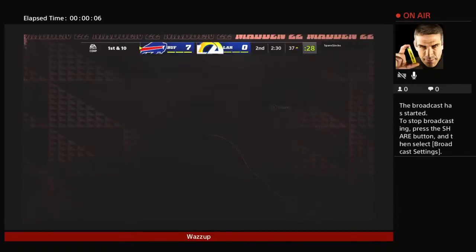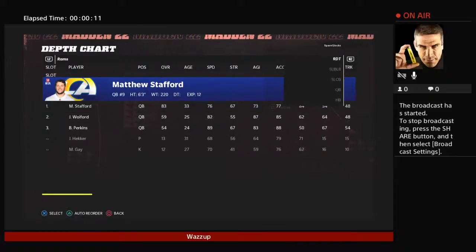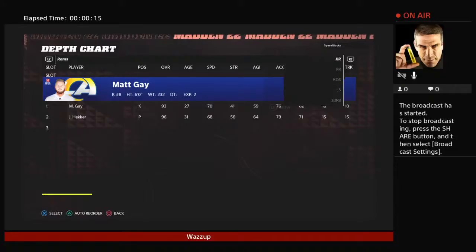Pop-up menu, you have 3 options. Depth chart is selected. Entering depth charts. Cost selected. LS. KRP selected. KR selected.